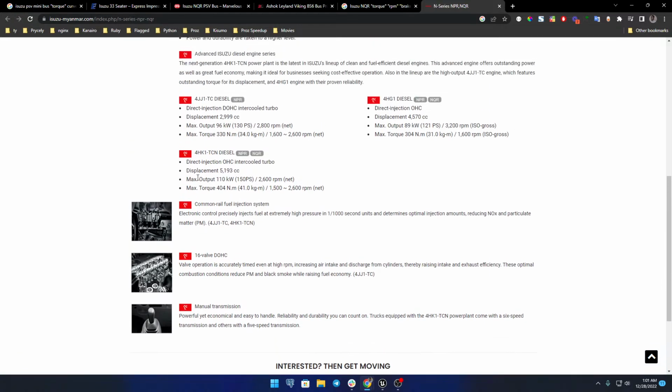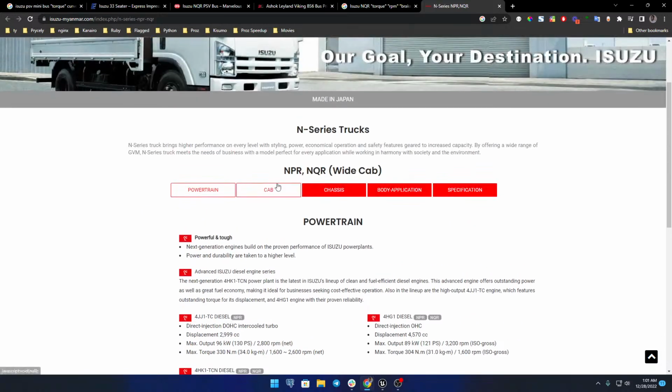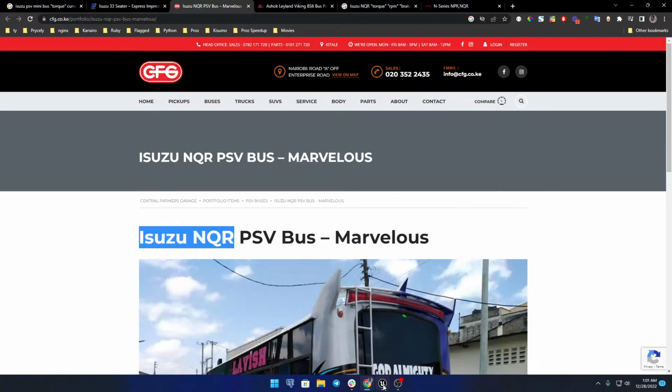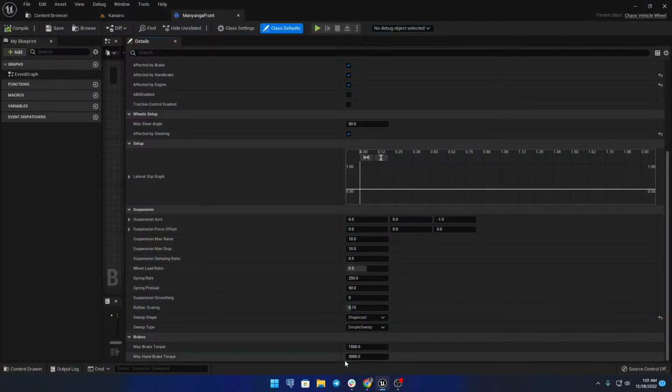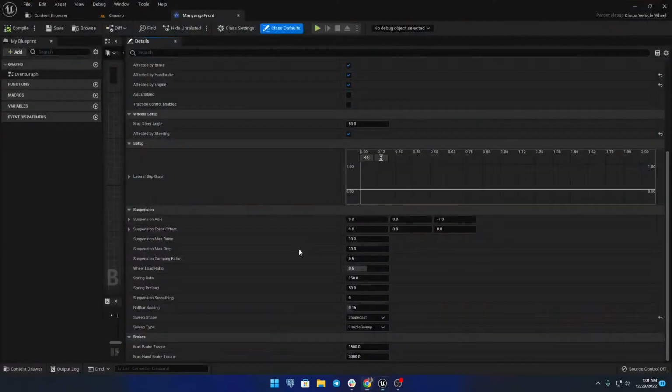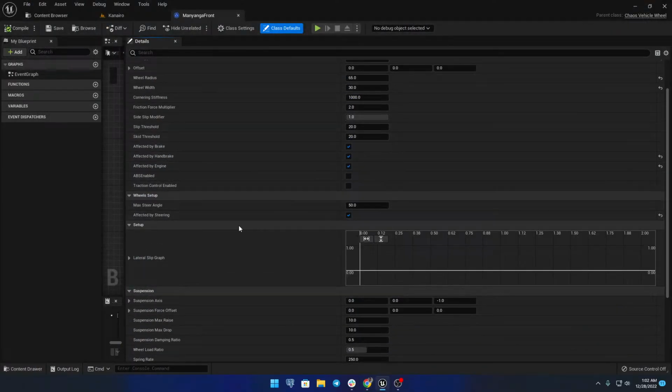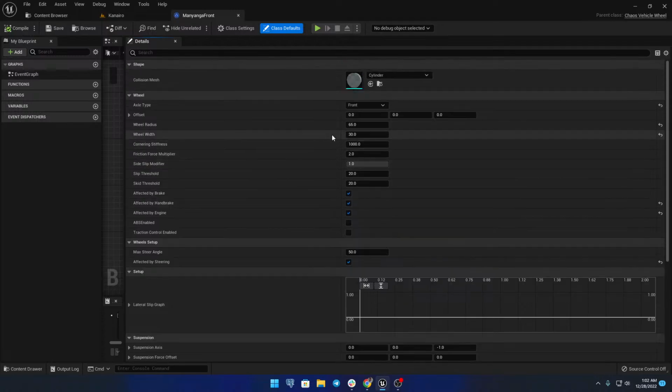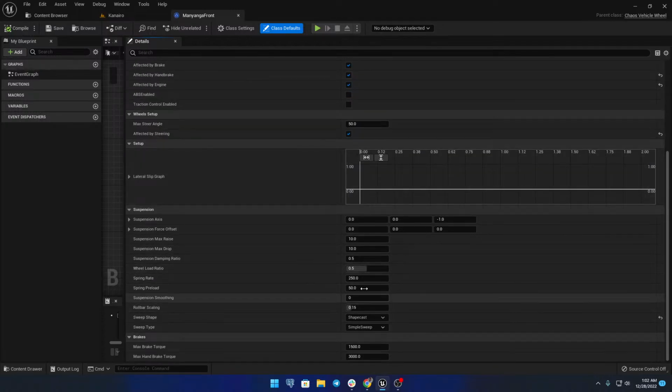I'm not sure where to get the brakes. Some of these values will be guesswork. So, brake and handbrake. Okay, I'll leave these as they are, and then add these values to the other vehicle setup itself. So these are just wheel setups. And for now, I think everything here is fine.